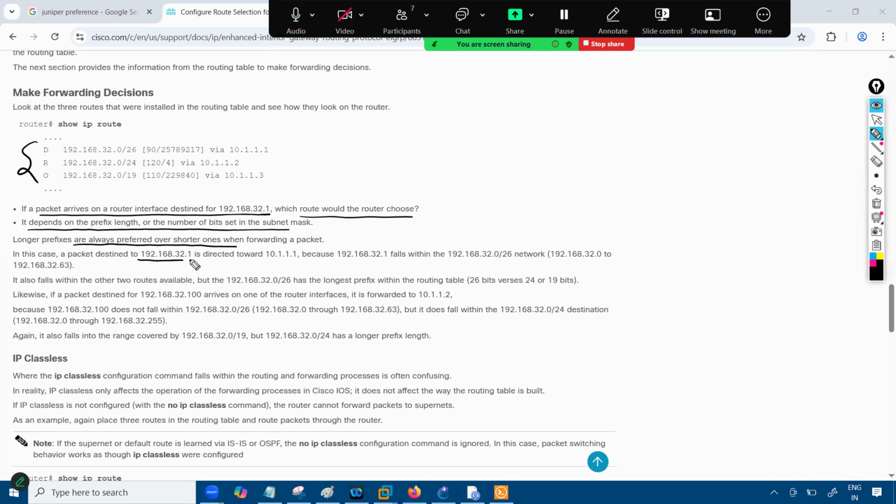So the packet comes to 30.1, right? It is directed to 10.1.101, which is this one. Why this one? Because 30.1 falls in this subnet, right? The /26 is a longer prefix match. It does not go with the /24, and it does not go with the /19. But let's say, for example, this one has an IP like 30.1/32 configured. In that case, what happens? It will never look elsewhere, it will look for this one.